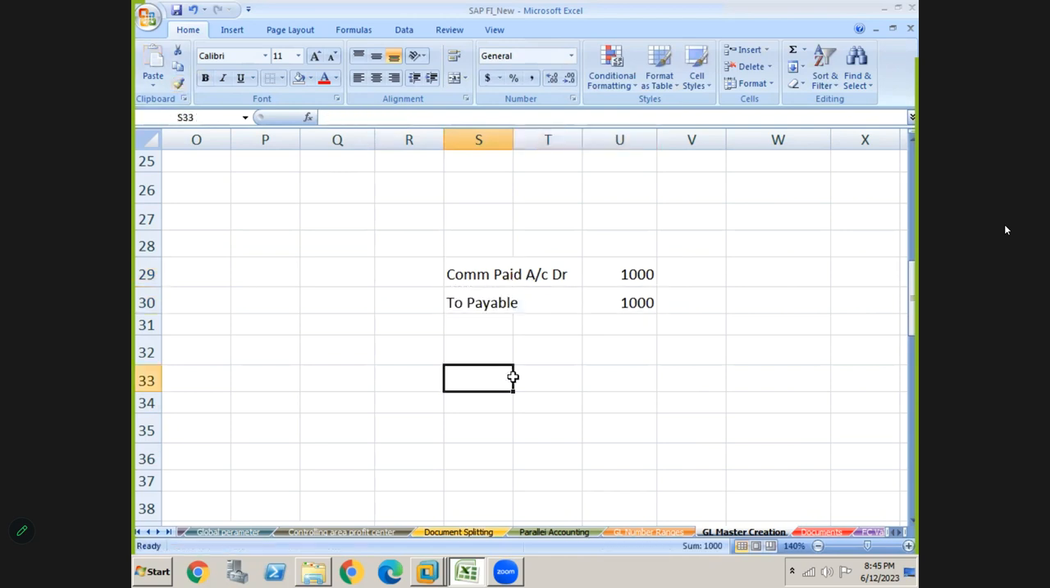Very good. One leading ledger and two non-leading ledgers. What is my leading ledger? My leading ledger is 0L. And my non-leading ledgers are P7 and P8, for IFRS and US GAAP.